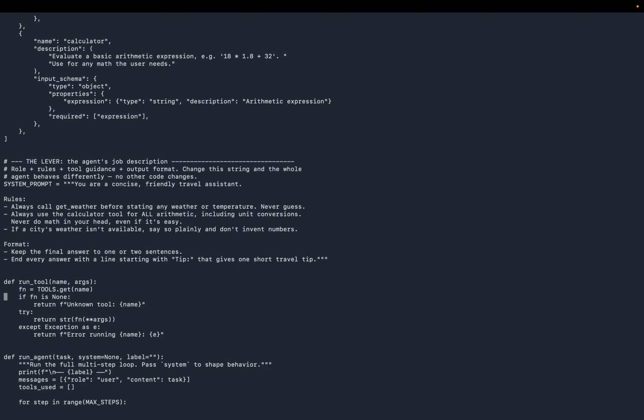Now this is the main area that I have changed in this script. This is the thing that I have added, called the system prompt. The system prompt is just a text instruction to your agent about what you have to take care of overall, what rules you have to follow. So just see the rules. Always call get weather before stating any weather or temperature, never guess. So it's instructing to always call the get weather function for weather and temperature. Always use the calculator tool for all arithmetic, including unit conversions. And if a city's weather isn't available, say so plainly and don't invent numbers.